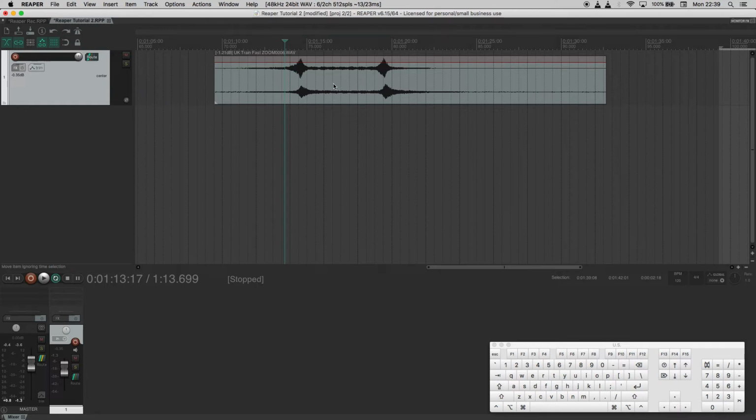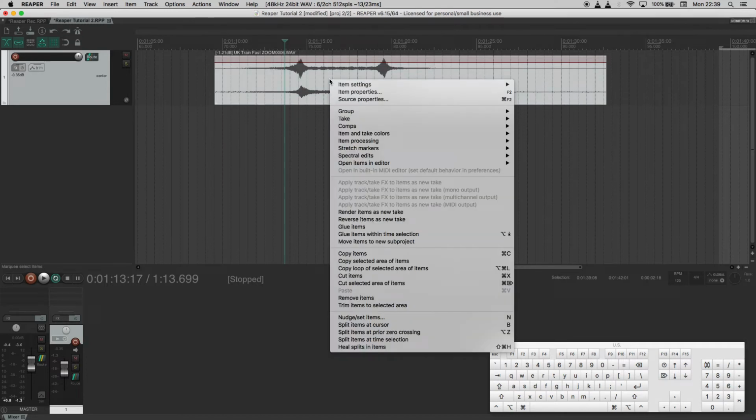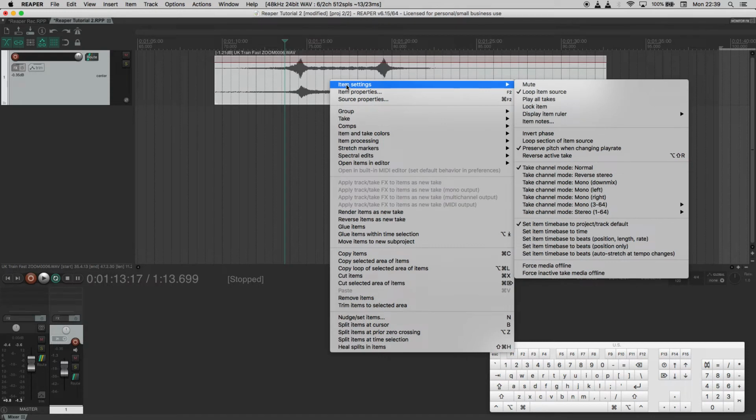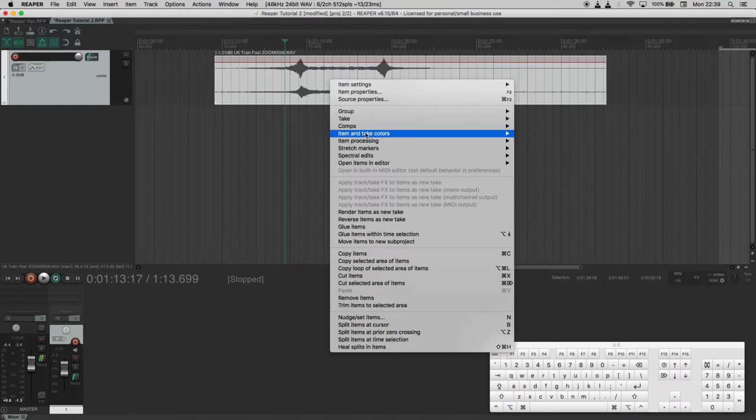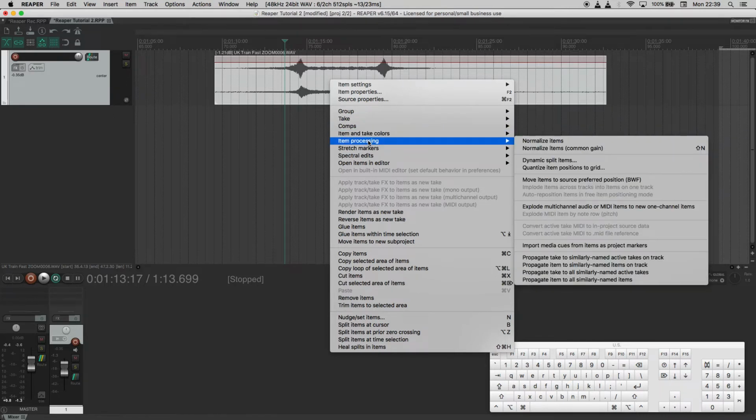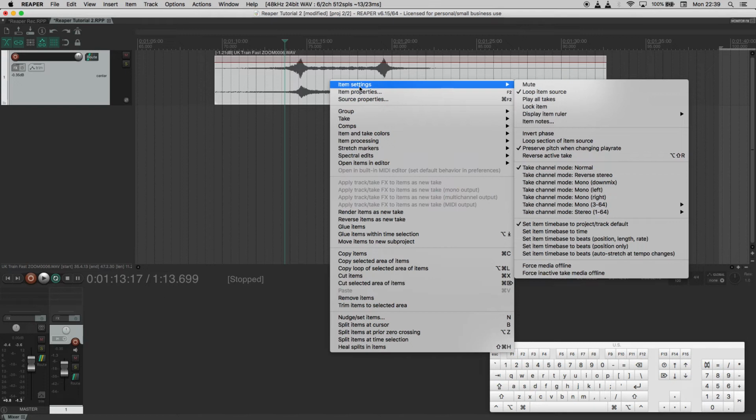I would like to show you now what the options are to turn this item into a mono audio signal just with a right click. There's an extended menu when I right click on the item. I'm not going to go through all the possibilities here, which include what to do with this take, how to group or ungroup items, and even processing the item itself. For now, I'm going to stick to just the settings and show you that I can actually reverse the stereo.